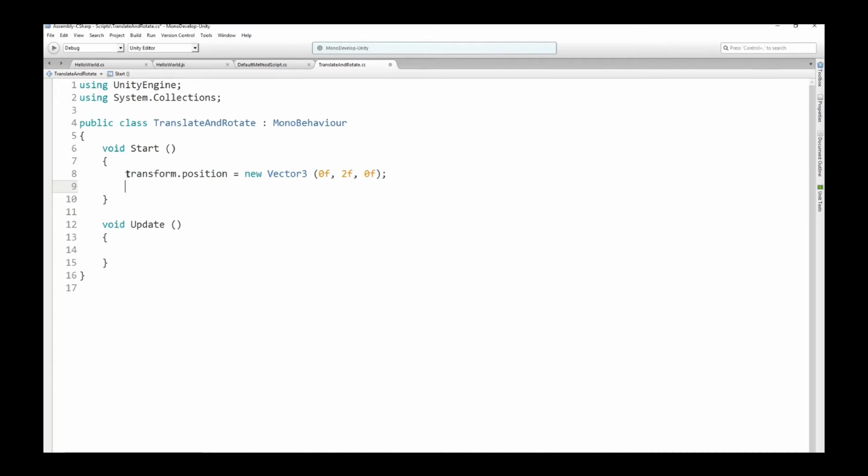Inside our start method, we also want to set the rotation of this object. We're going to do so by setting the rotation value of the transform. Again, this is not a method, so we're going to use the equal sign. Now, unlike position and scale, rotation is not stored as a Vector3, which you might assume. Instead, rotation within Unity is stored in something called a quaternion.